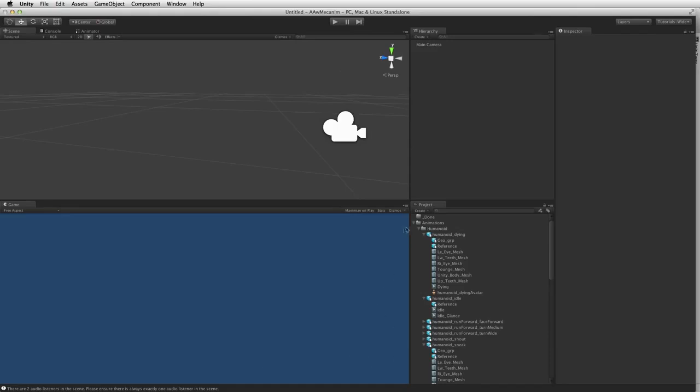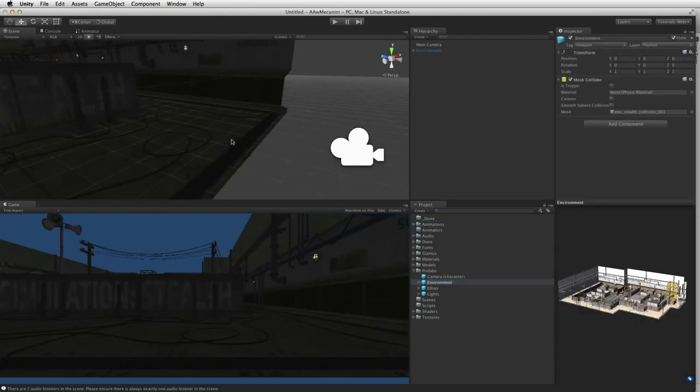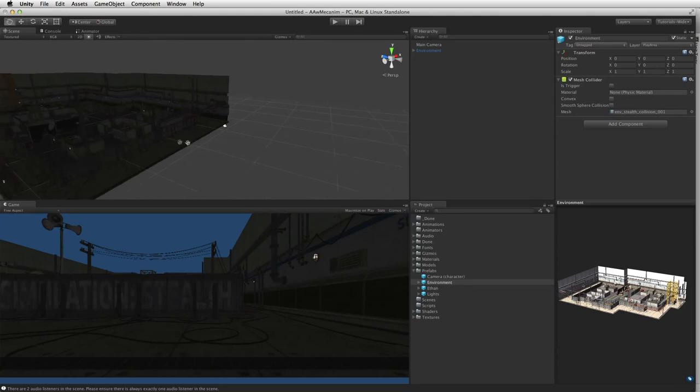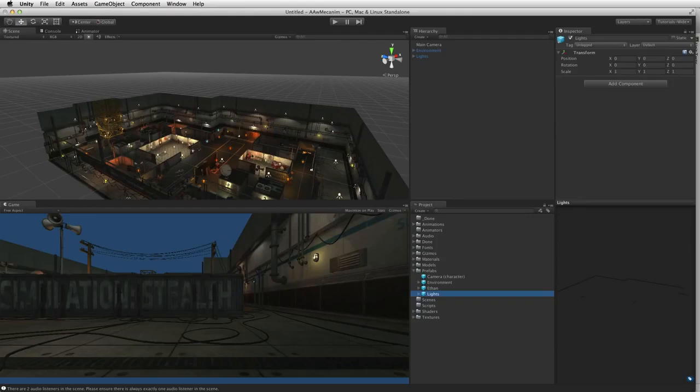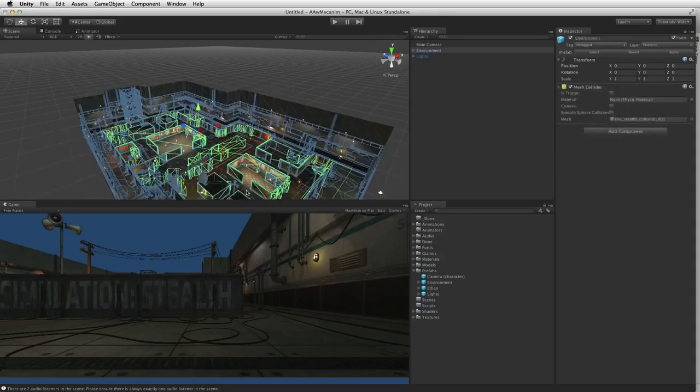So I'm going to throw in some geometry. Let me come down to some prefabs, which have been pre-built. I'm going to grab my environment, and it takes a second to load in. And so there's my environment. Let me back out so you can see that. And then let's drop in our lights, so we can see what's going on. Let me zoom in a little bit.